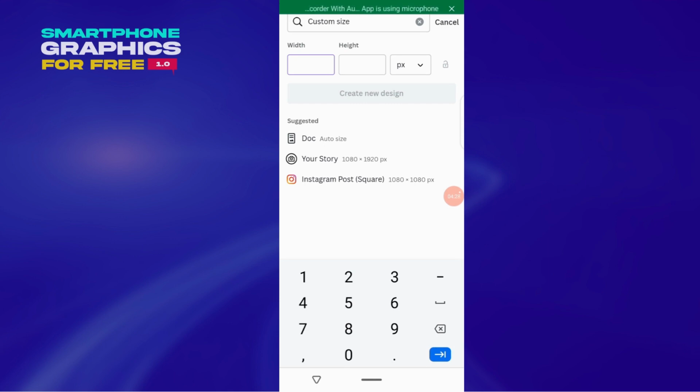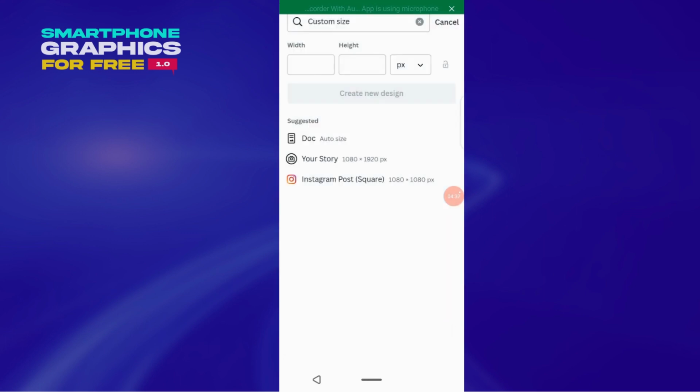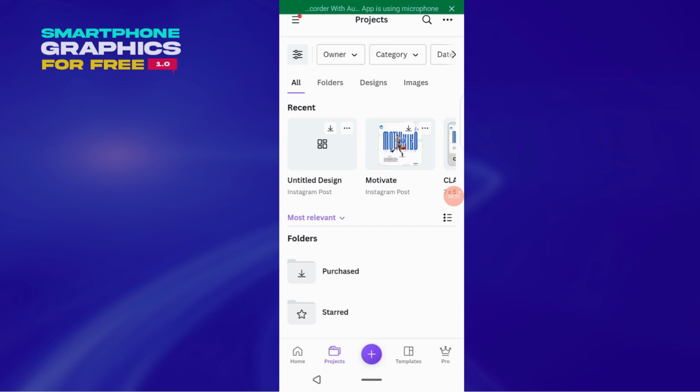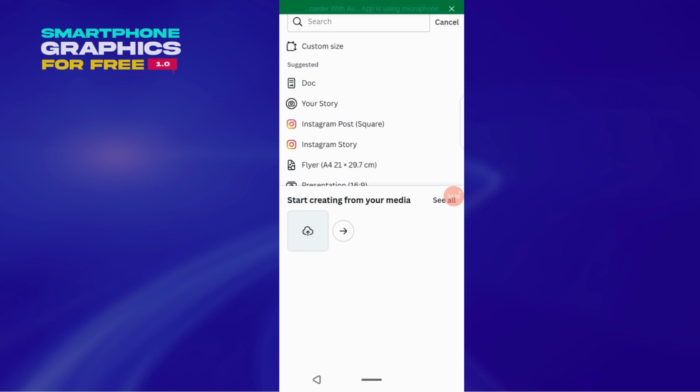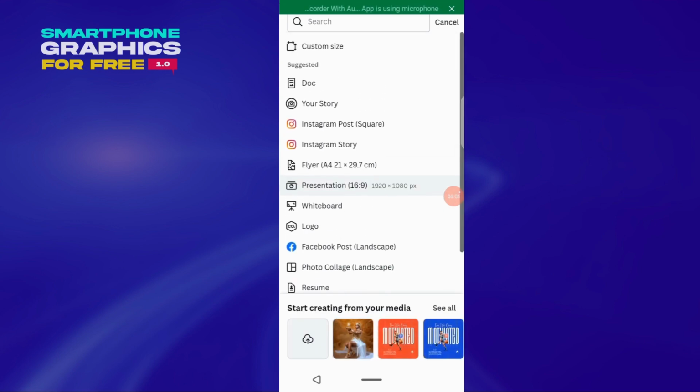In the advanced class, we'll talk about pixel, inch, and millimeter measurements, how to measure your size in your graphics, how to measure everything that you do. So this has to do with size. Then let's go back. So custom size, if you want to use custom size, but these are the ones that Instagram suggested for you.